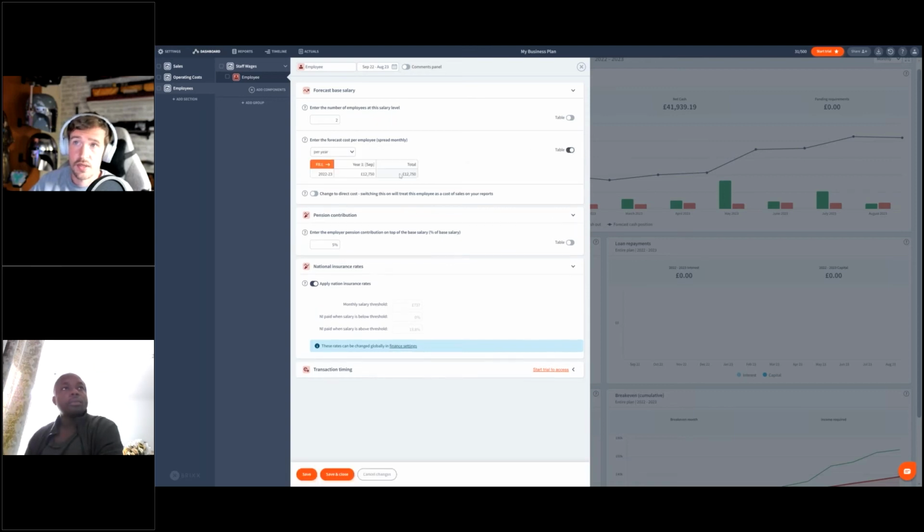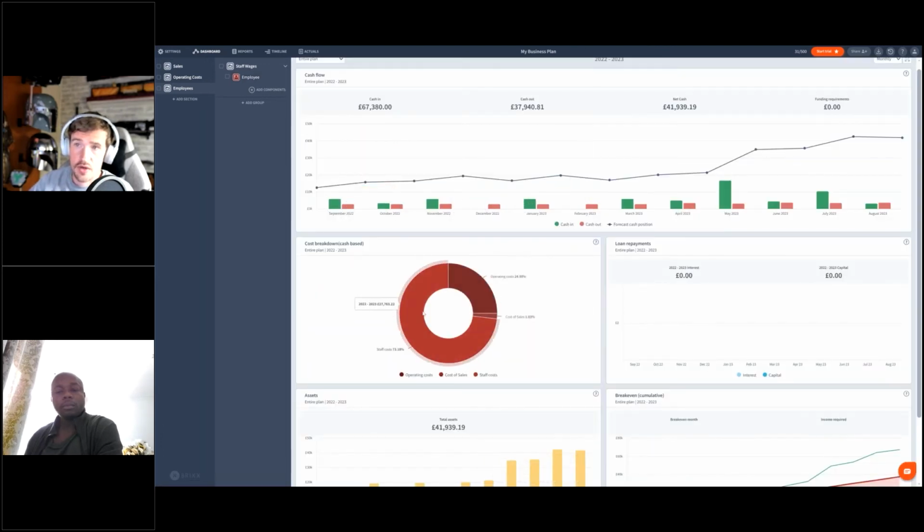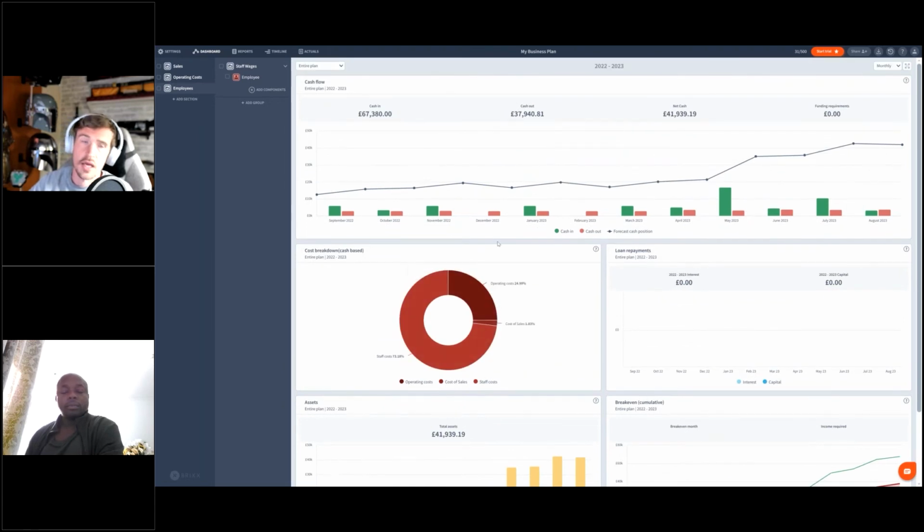And I'll quickly show you here. This has broken it down per year. Again, you can change it to per month if you'd like. You can also enter pension contributions if you're making any, and then of course the national insurance rates as well. Now this of course will impact things like this. This is where the cost breakdown comes into effect. As you can see, the staff cost outweighs things like my operating and cost of sales at the moment as well. Of course, using something like this will help you understand, okay, where's my money going? Are there some things that I could do to make things better?